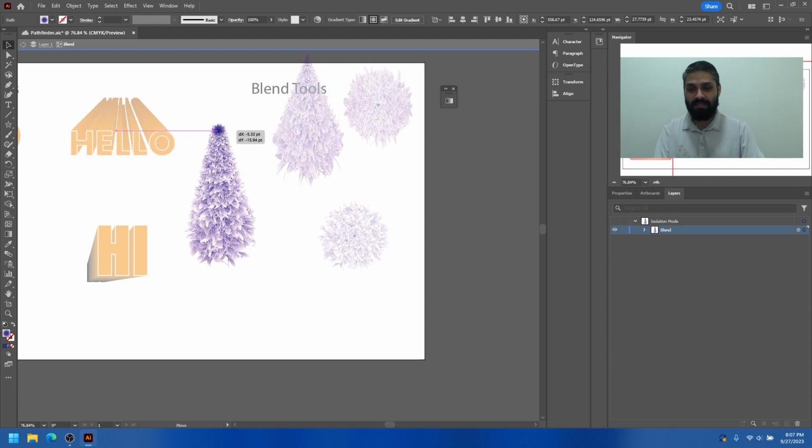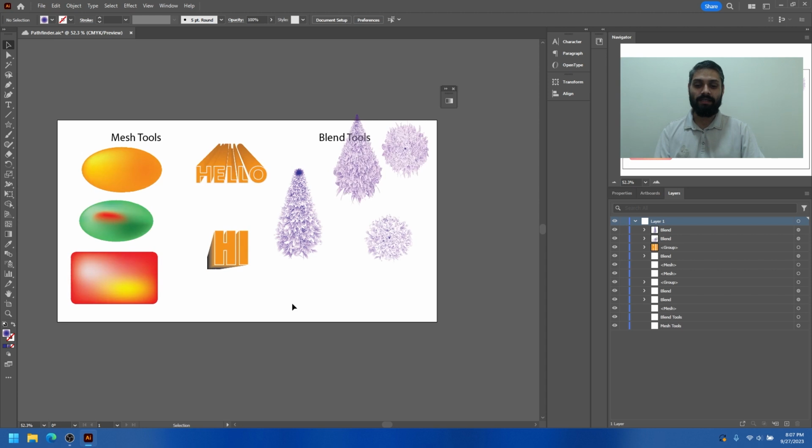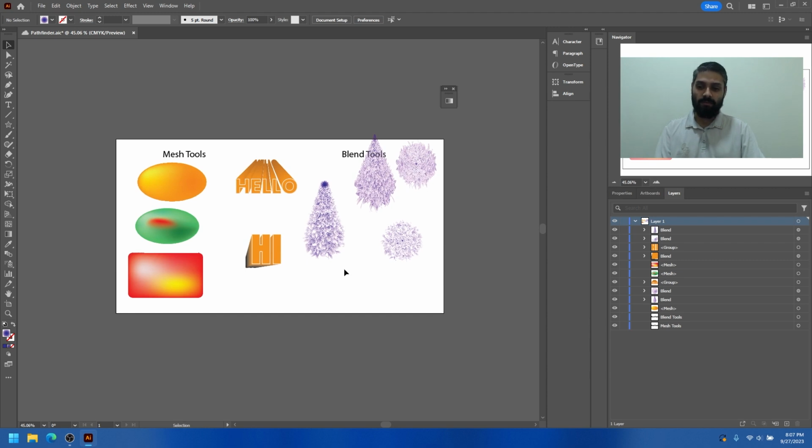It looks like a Christmas tree. So yeah, this is how you can create any kind of shape or design, and you can play around. Well, this is it. About the mesh tool and the blend tool, try to play around and try to make some other different shapes also, so that you can get the idea and you will be much more comfortable with these two different tools.